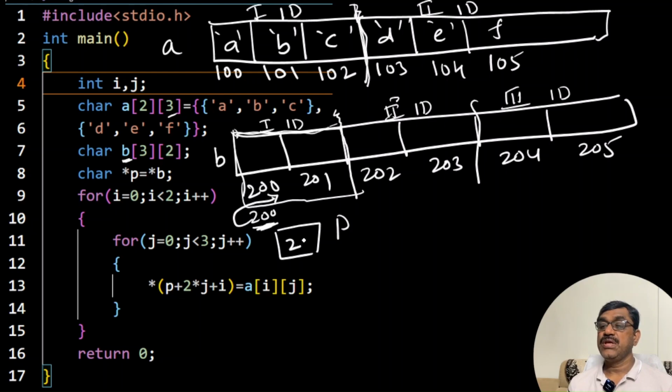Now p is pointing to the inner 200. Outer 200 is the address of the first one-dimensional array, whereas inner 200 is the address of the first element of the first one-dimensional array. Now p = *b. *b of 200 means this inner 200. Okay, this 200 we are storing here.